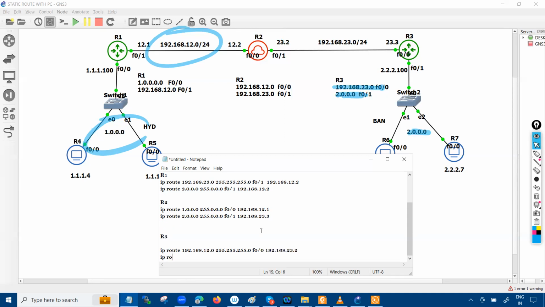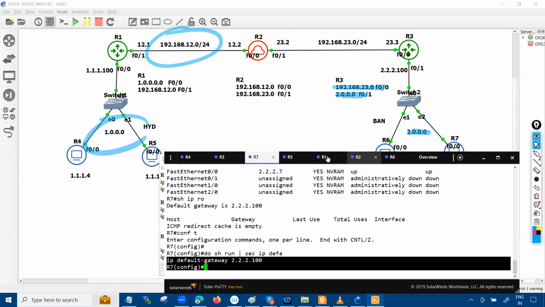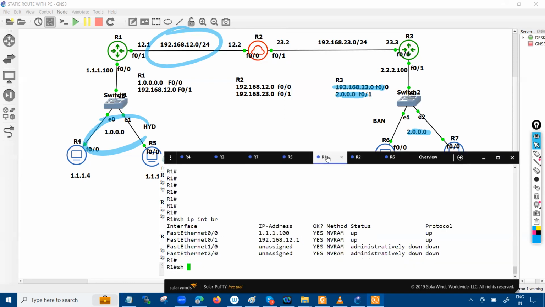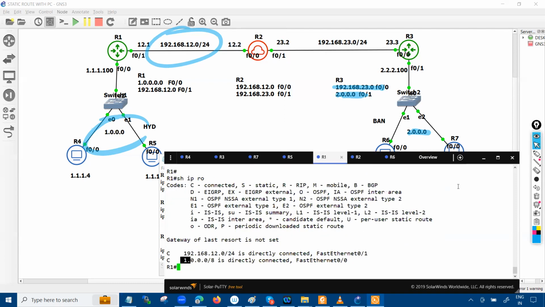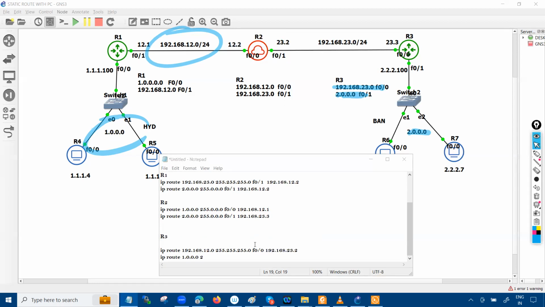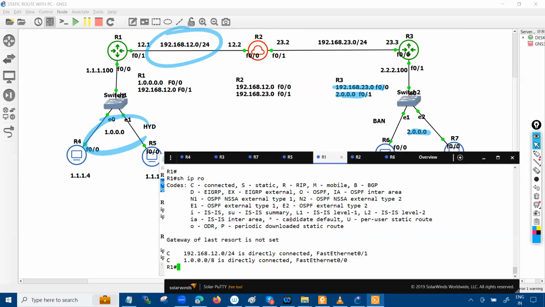Same, IP route 1.0.0.0. Okay, 1 minute, guys. I think I configured it with the /8. So IP route, yeah, it's a /8. So we have a /8, 255.0.0.0, next hop 0/0 and 23.2. So very simple command we have with exit interface plus next hop. Just go on router number one and copy it.